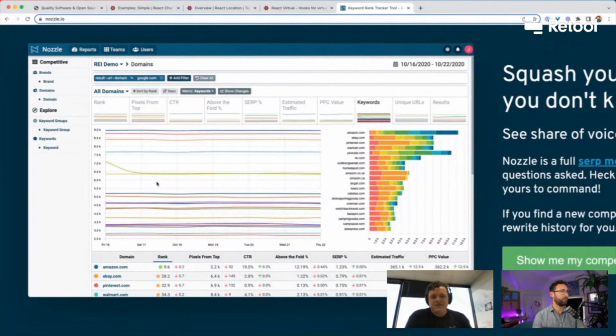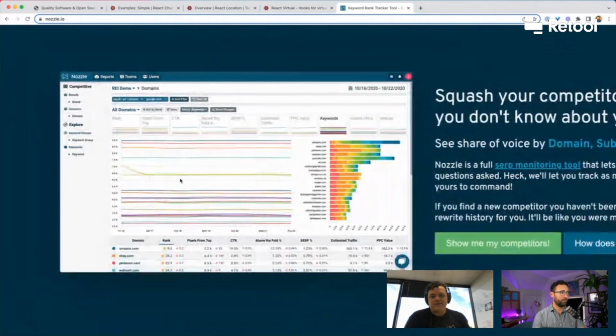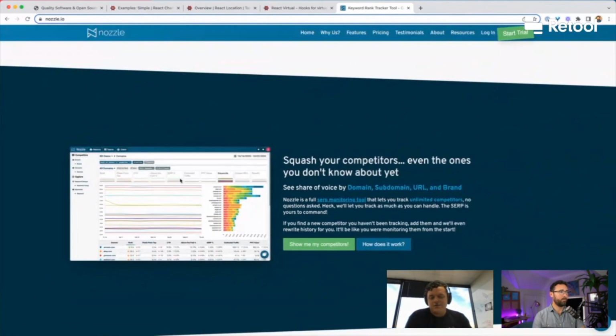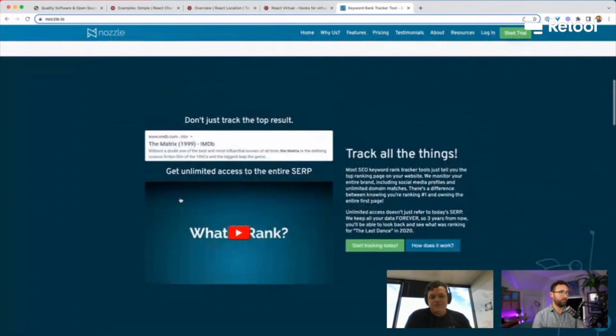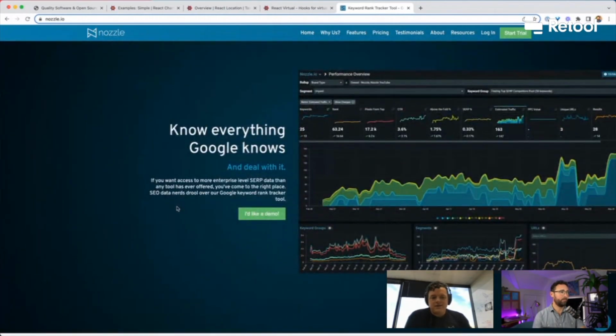But because of the unique nature of the data that we have, we do have to take on a lot of that responsibility to display that data correctly, where existing tools like that probably wouldn't do the data justice.